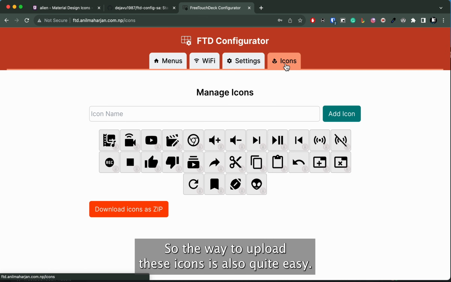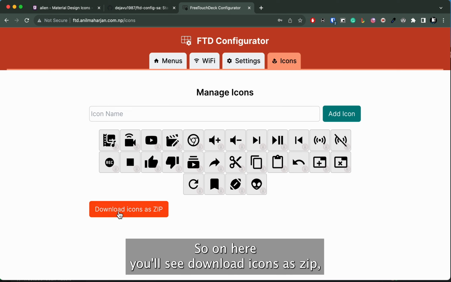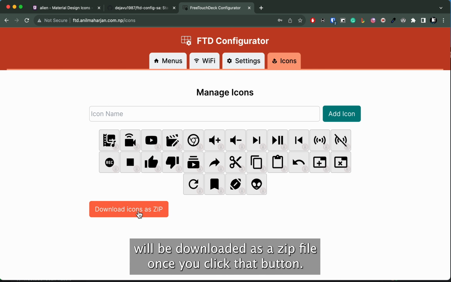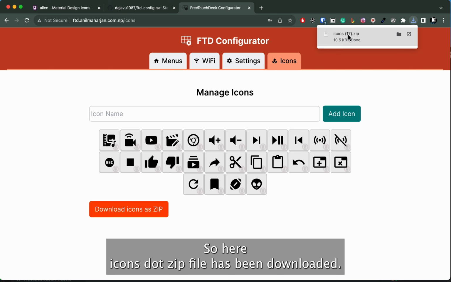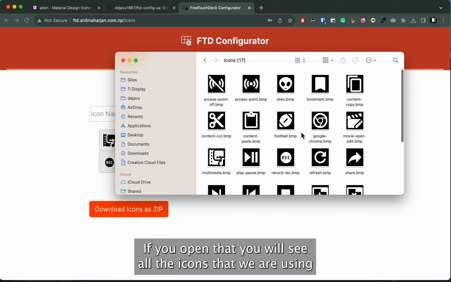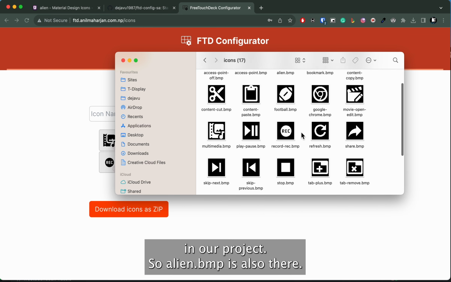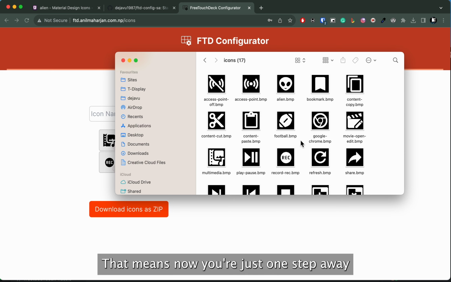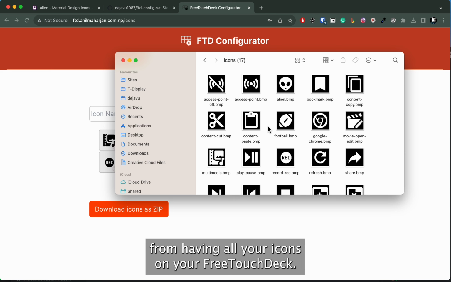The way to upload these icons is also quite easy. On here you'll see download icons as zip, which means only icons that you see here will be downloaded as a zip file once you click that button. So here the icons.zip file has been downloaded. If you open that, you will see all the icons that we are using in our project. So alien.bmp is also there. That means now you're just one step away from having all your icons on your FreeTouchDeck.